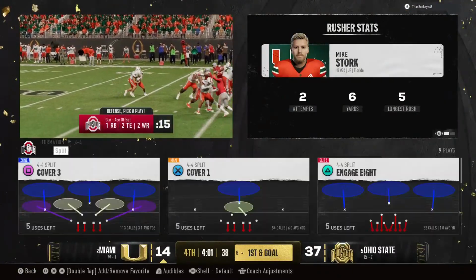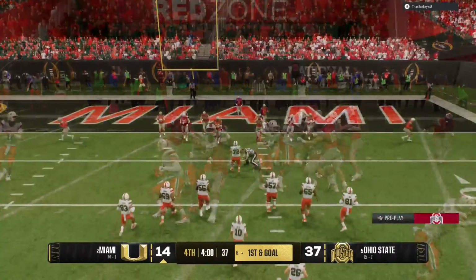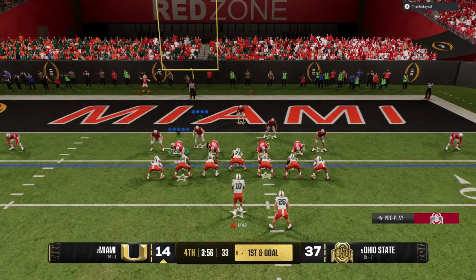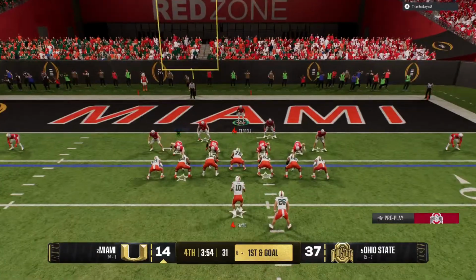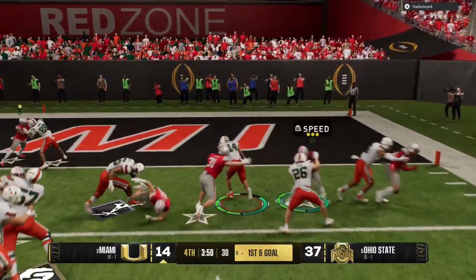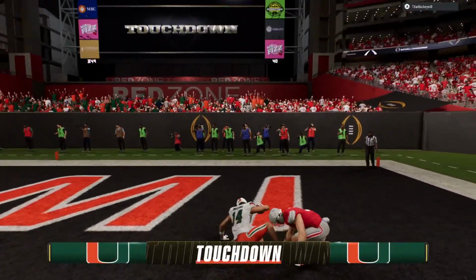Good job up front by that offensive line, getting a good push to allow the back to pick up this first down. This is an important drive for this offense. Now that they got that first down, they can open up this playbook and keep attacking this defense. And he makes it into the end zone.